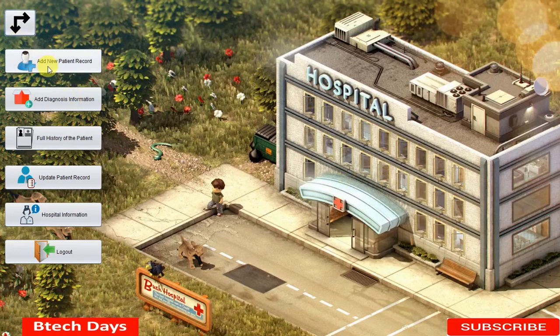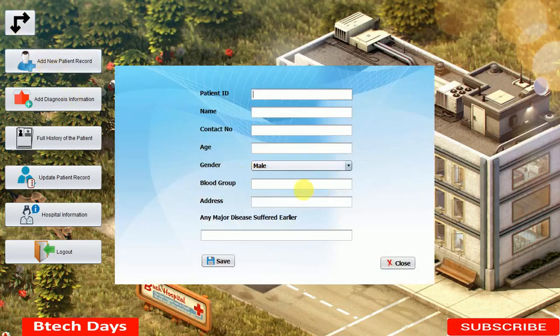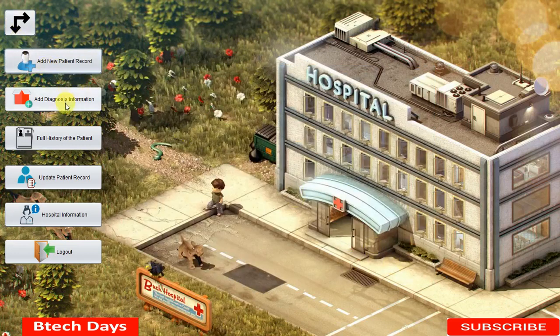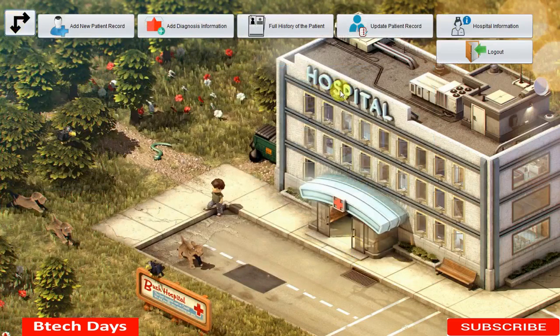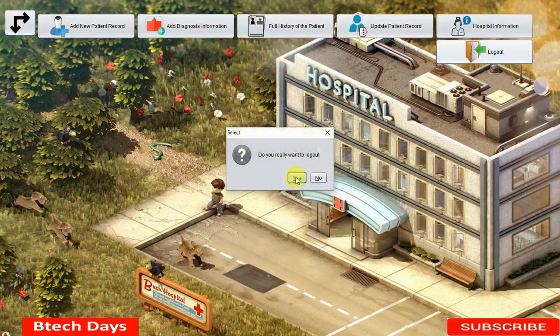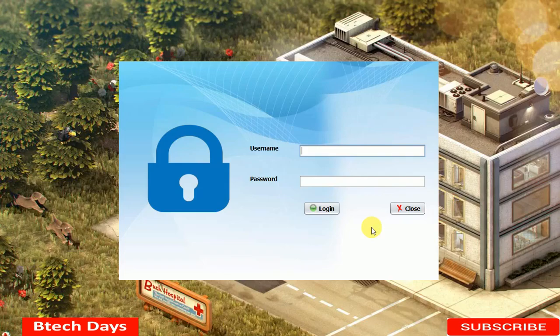When we click on add patient, new patient record, it will open this form. When we click on this, you can see this form has been opened. So this is all about the add diagnostics information button.